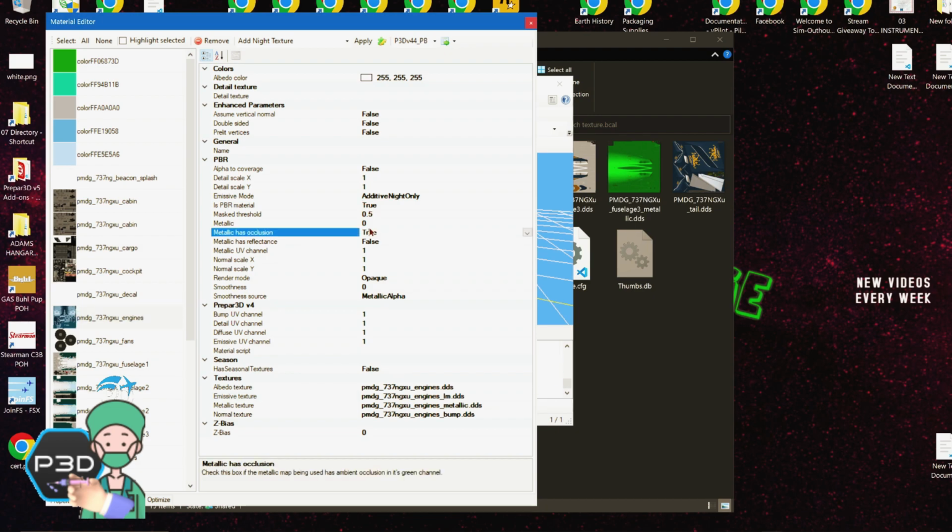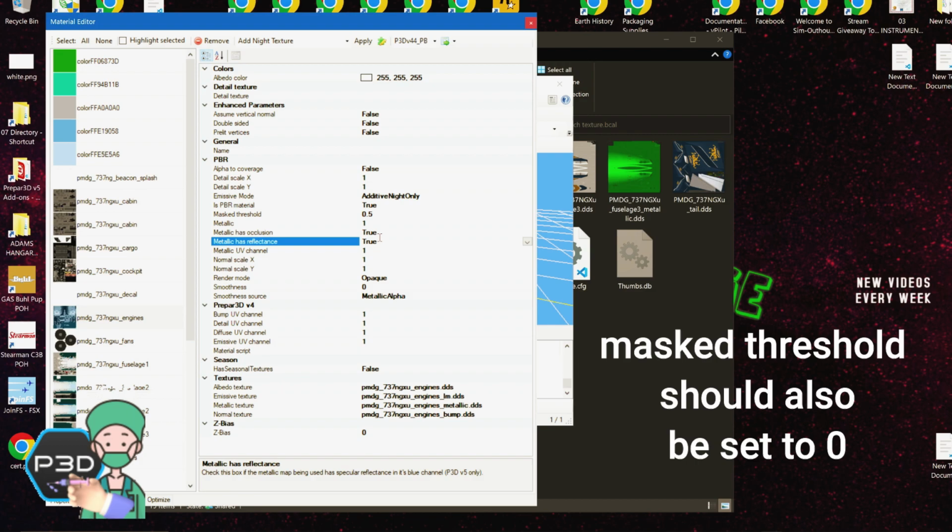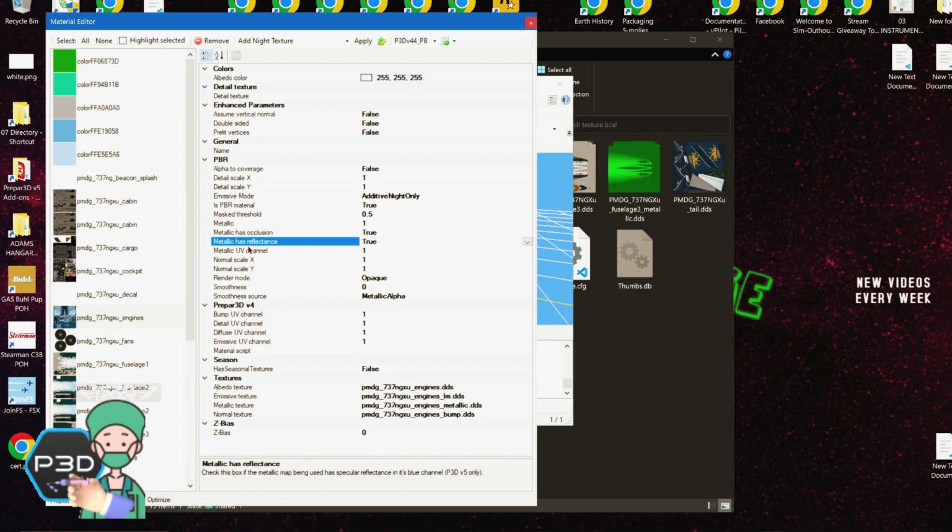So here where it says metallic, that needs to be a 1 because the engines are a metallic surface. And in these 3 boxes, is PBR material, it should be true. Same for occlusion and same for reflection, because at the end of the day, any metal surface will reflect something. So that should say true. Make sure this box is white, 255 across the board there. And basically this is what you're looking for.